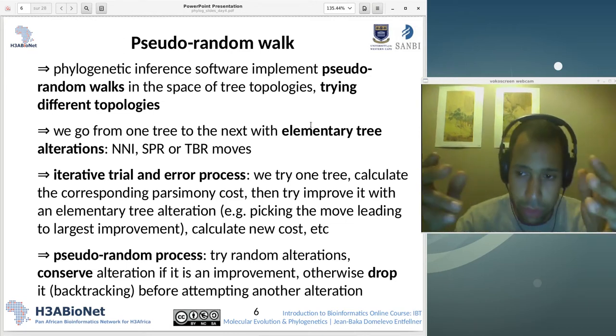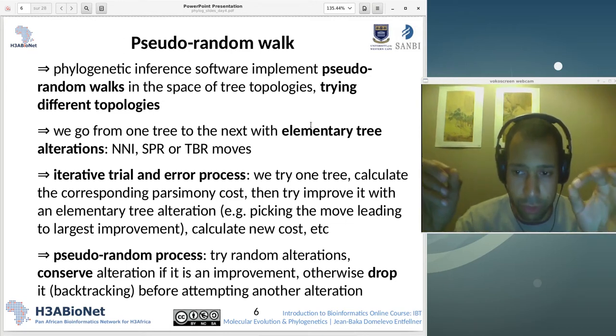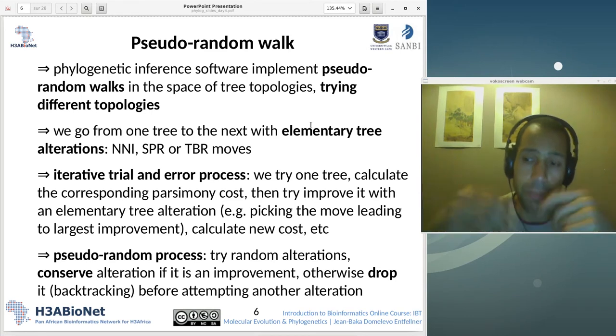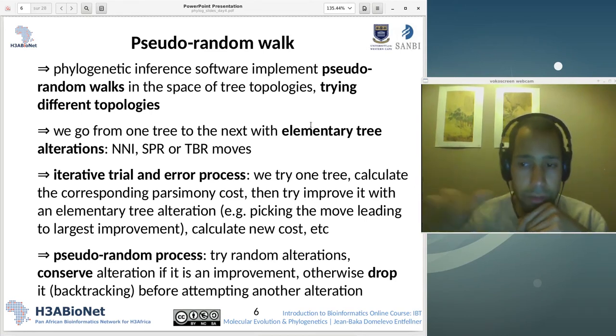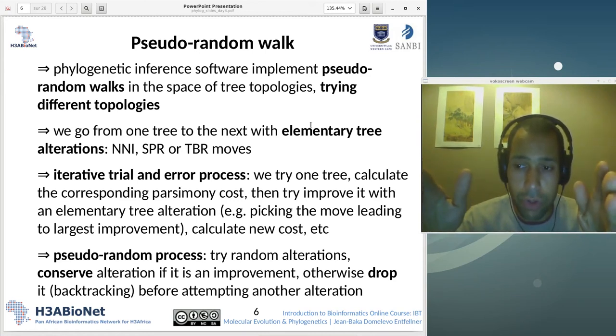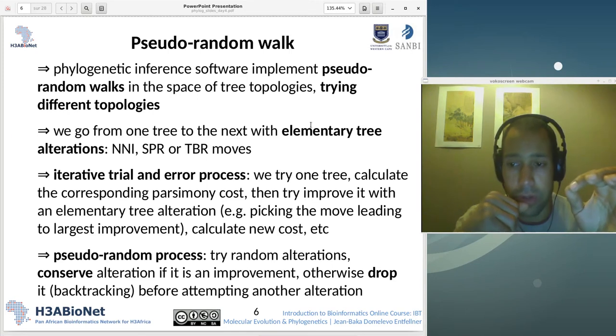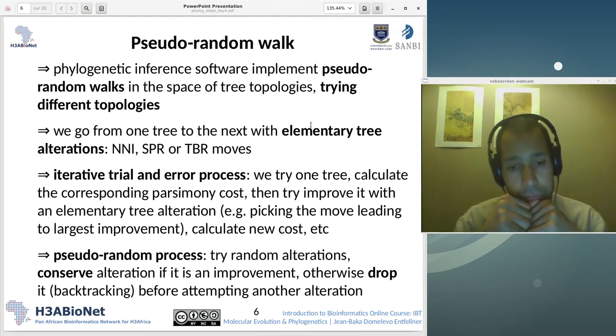And then you calculate the new cost. So you are sitting on a new point in this space of all possible topologies. And from this, you will try to improve again, etc., etc. So that's this random walk. It's not completely random because you don't go at random. You go through this space having a criterion that you try to optimize. And so this criterion leads your search.